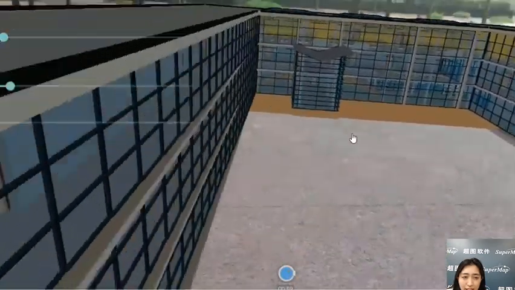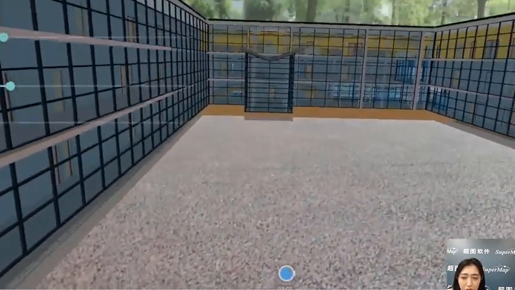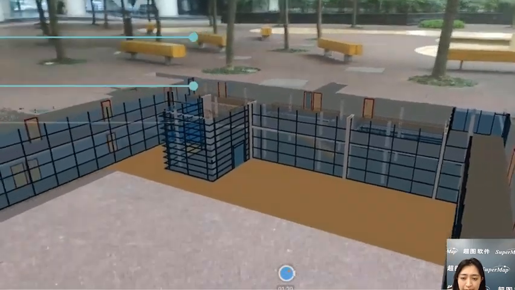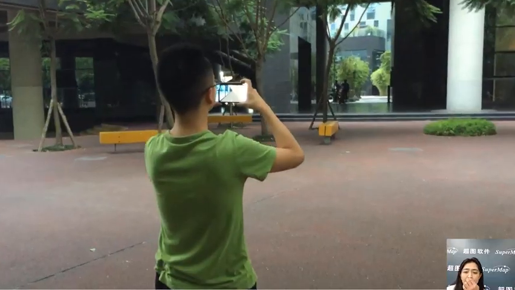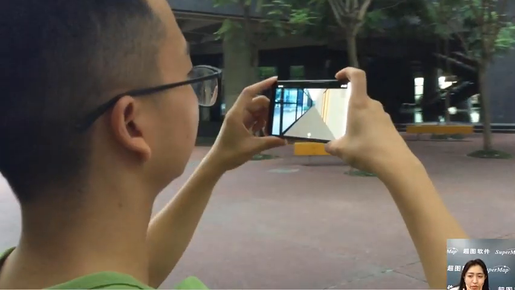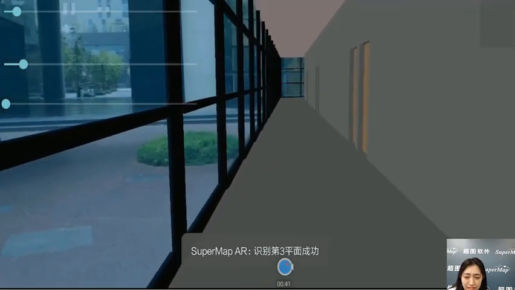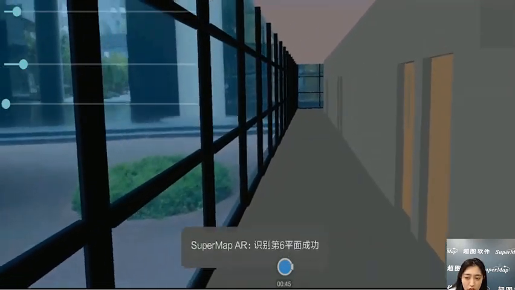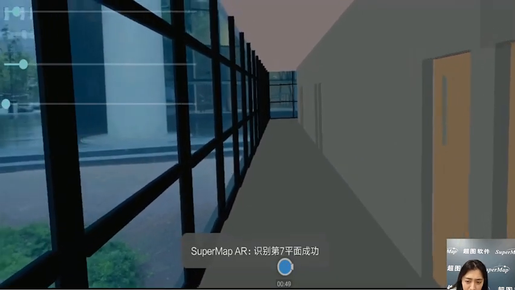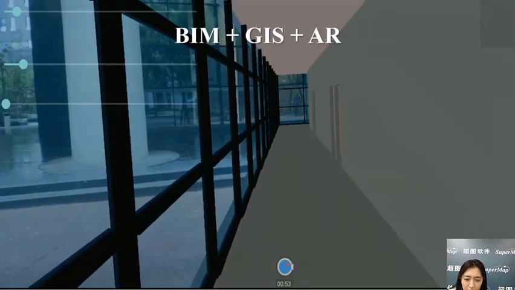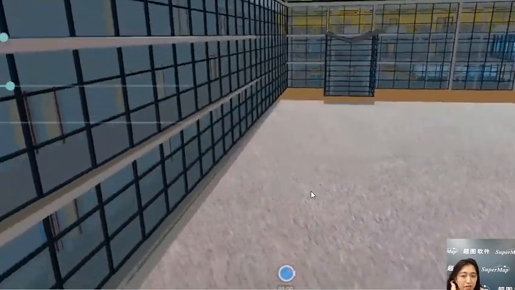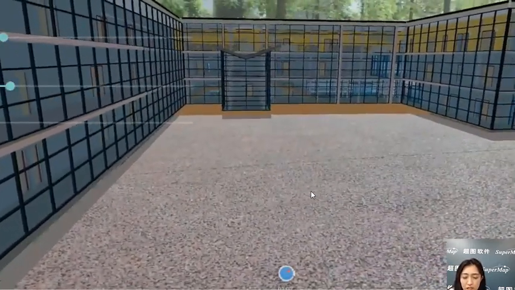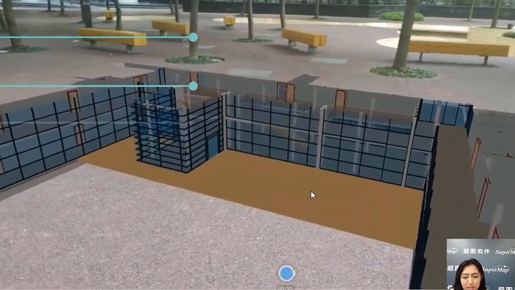And this is BIM and AR. AR is augmented reality. Through IT technology, it applies virtual information to the real world, and the real environment and the virtual objects are superimposed on the same screen or space in real time, so that people have a deeper understanding of the objective world and awareness.